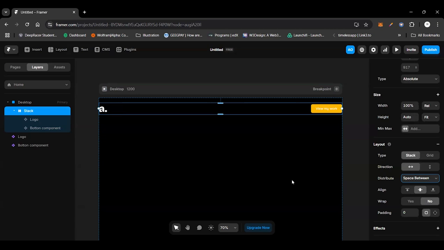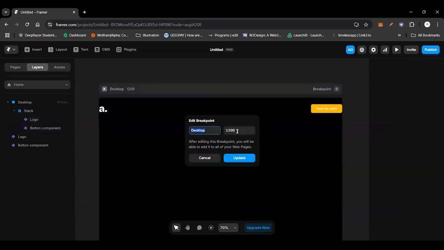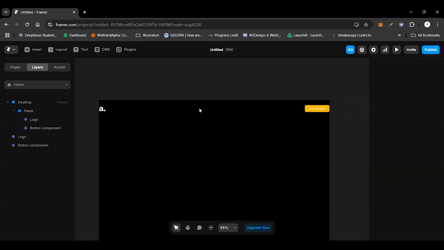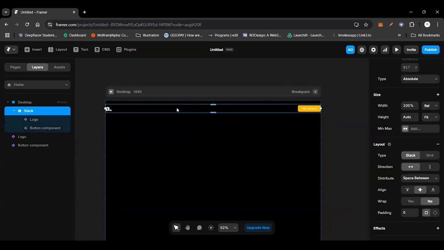So for my desktop size, I always love to have my 1440 and 12,000. So that's what I'm going to be doing now. I'm going to change this to 1440, right? I should have done this from the start, but I'm going to change this to 1440. Now, I'm first going to start my design from 1440, then scale it down to 12,000 for my desktop.